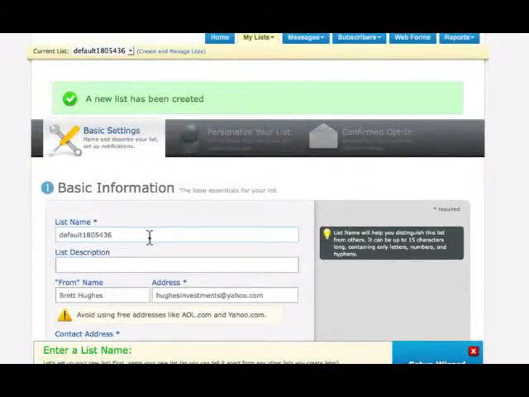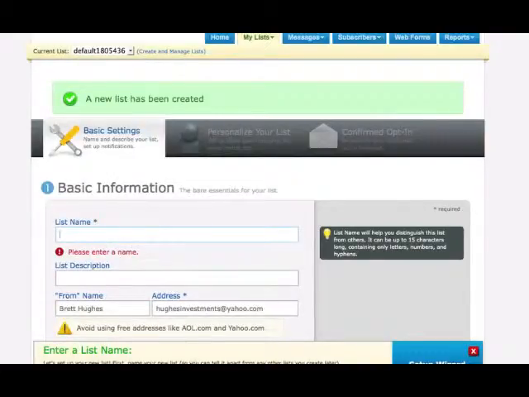They put in a default name, and you can see just to the right here where it says your list name will help you distinguish the list from others, and it can be up to 15 characters long, containing only letters, numbers, and hyphens. So I'm going to take out the default name, and since I know that this is my email list that I want to create, I'm going to just type in email submit list.